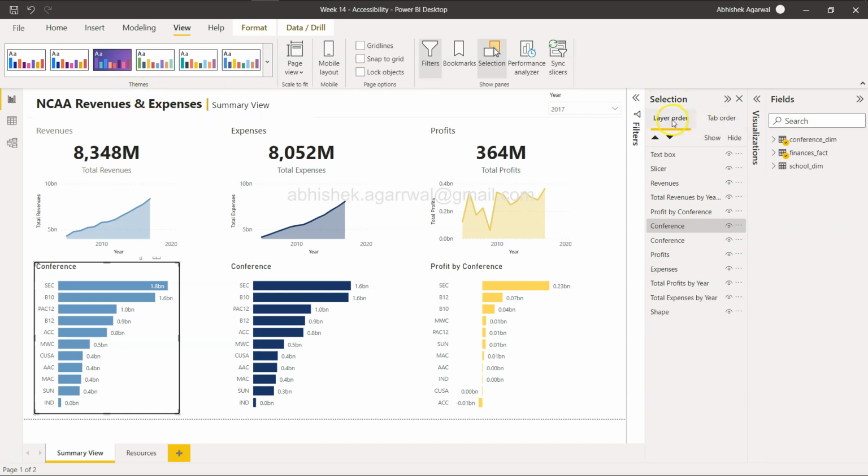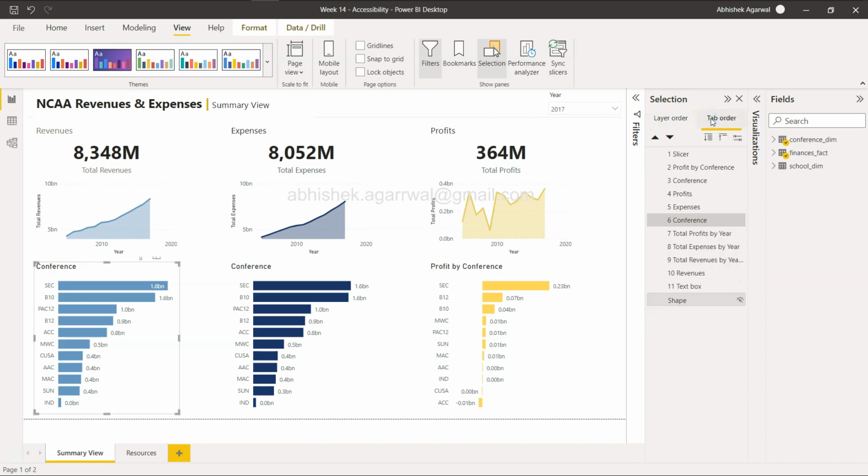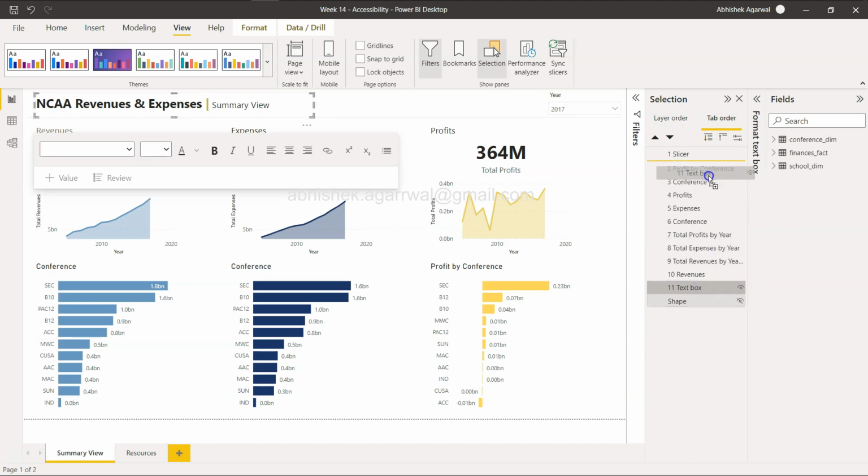So tab order, if you will see layer order, and then you have the tab order. So what will be the first? First will be your text box, then the slicer, then the shape.